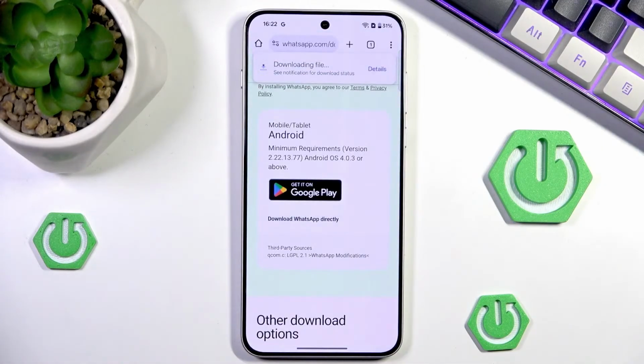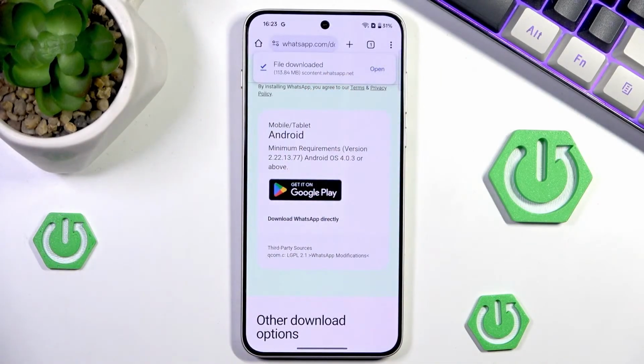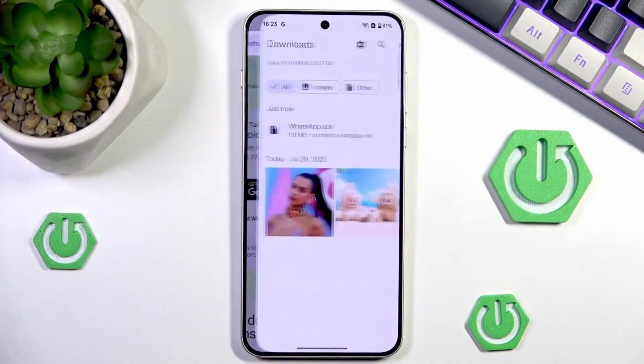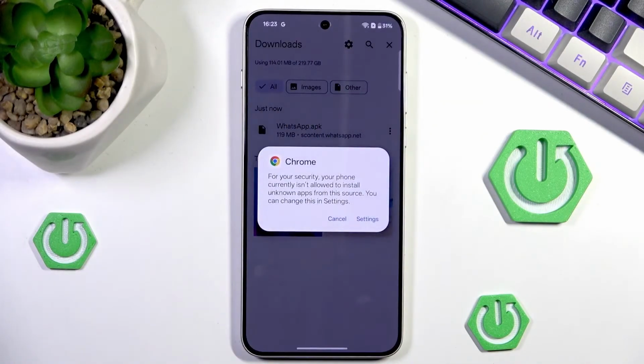Now we are downloading the file. You can click it to see the download status, and as you can see, it's already downloaded. So we can hit Open, and we can then hit that nice .apk button.